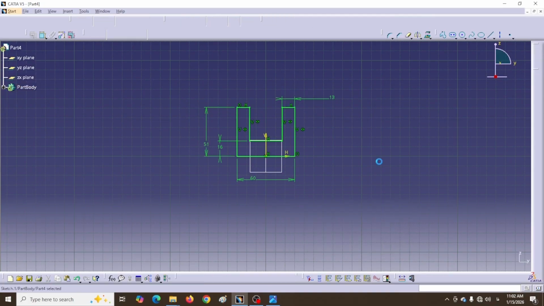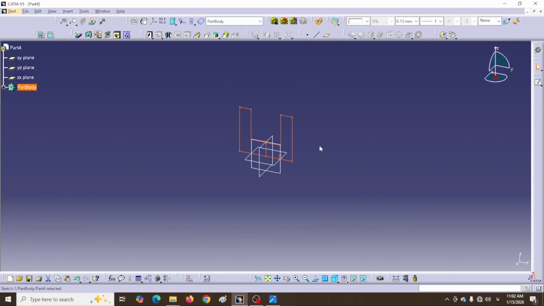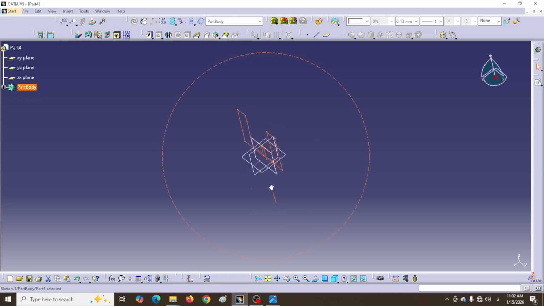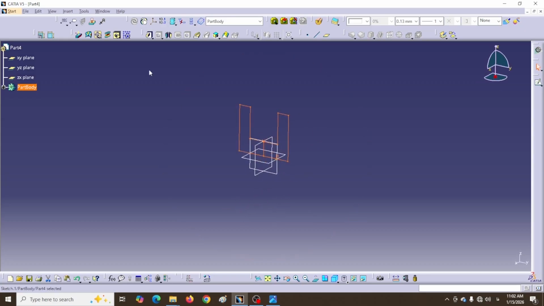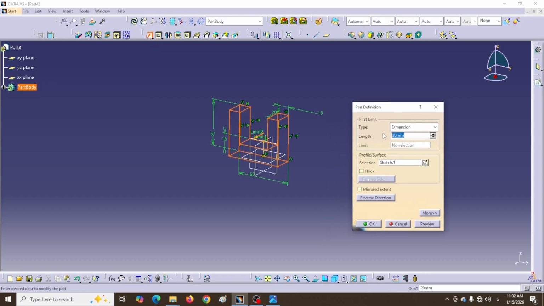I return to the part environment. Using the pad command, I give volume to the sketch in symmetric mode. Look, in the pad window, I entered the value 76/2. There was no need to calculate it. The software does the calculation itself.